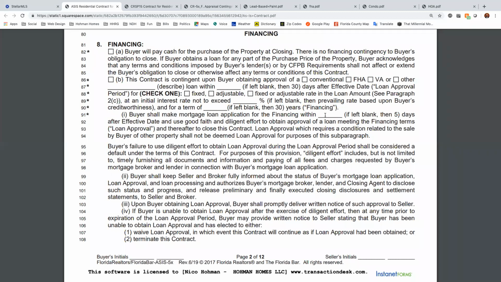Typically speaking though, if you have a pre-approval letter, the buyer's already at least started that process. And so it's pretty easy for them, from the time they sign the contract to the time they start going into underwriting, that process has already been pretty well taken care of.